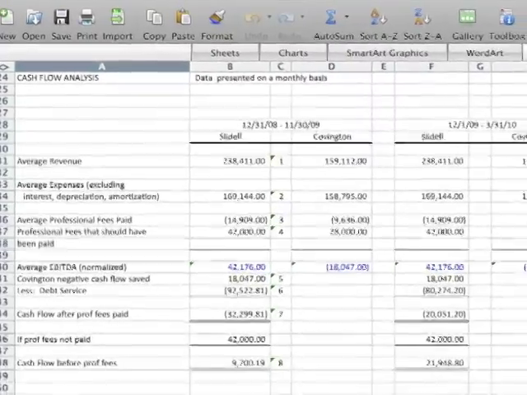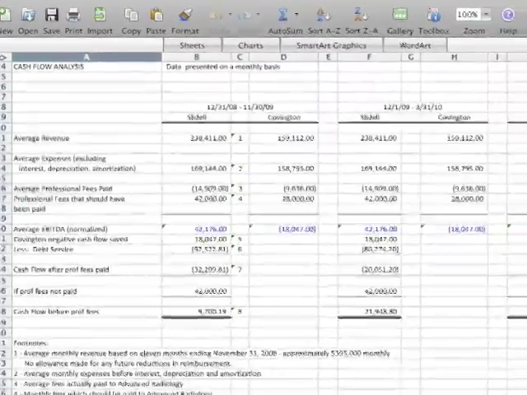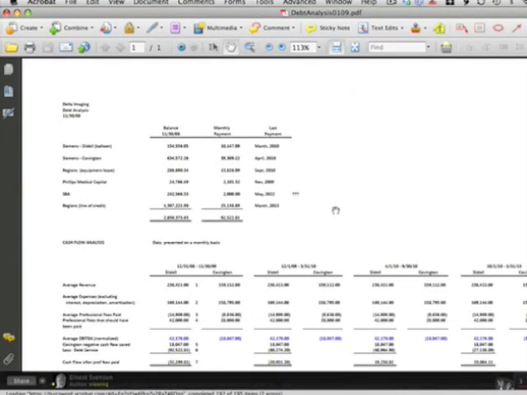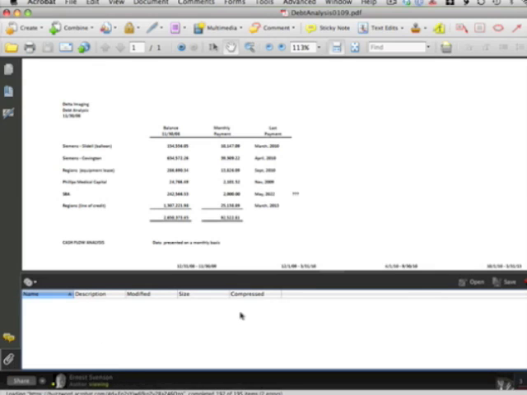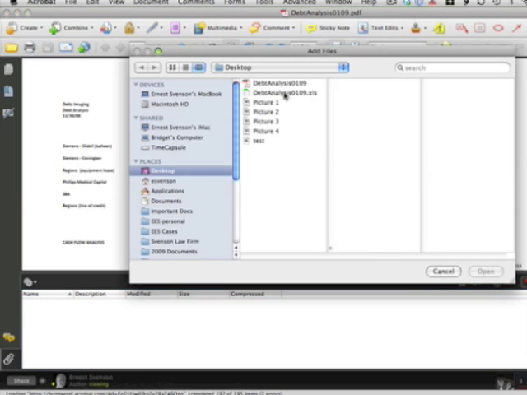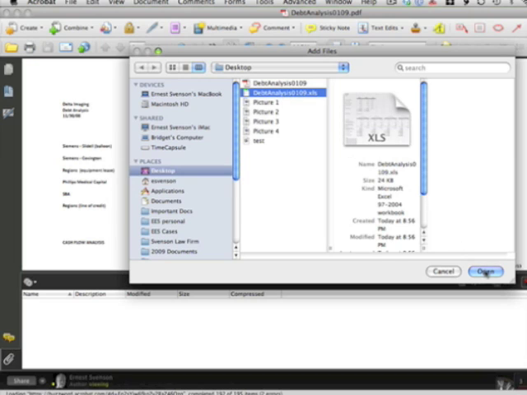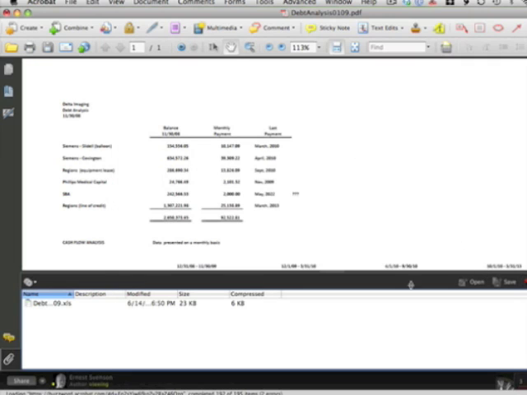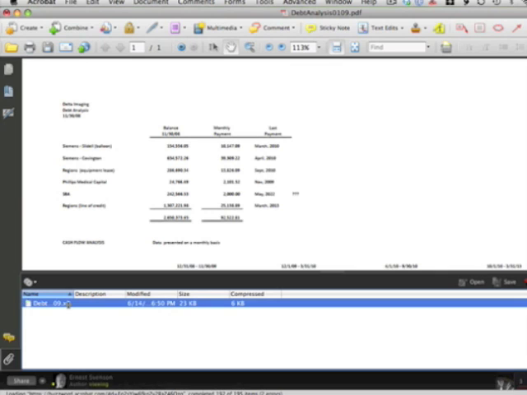So let's take a look at an Excel spreadsheet. We already know that we can make this a PDF by printing to PDF. But once we have the PDF, what next? Simple. We just open up the PDF and attach the file or files that we want to embed into the PDF. And at this point, we can Bates stamp the PDF and know that it contains the original file as well.